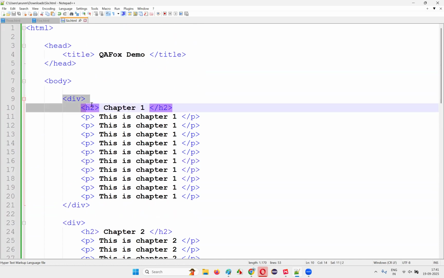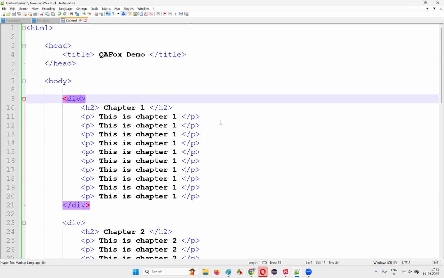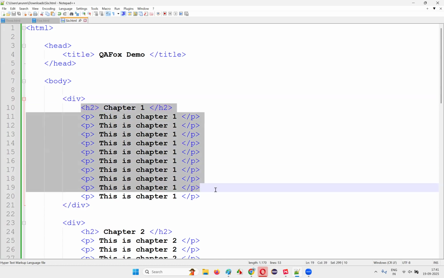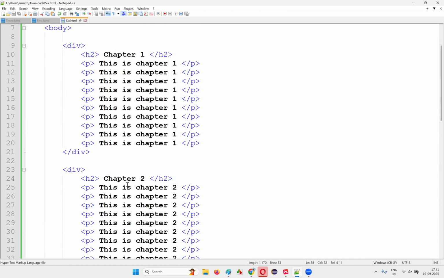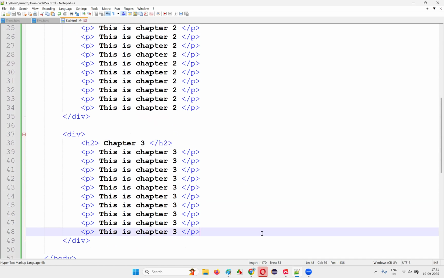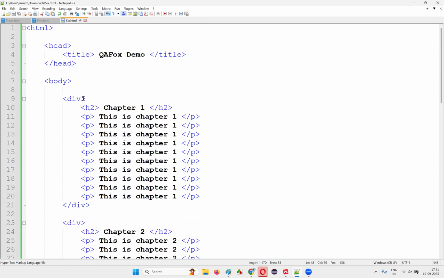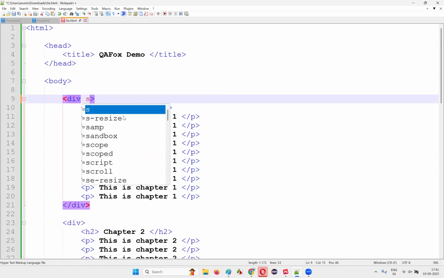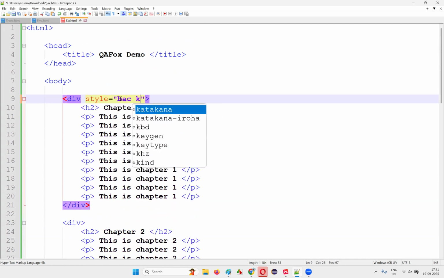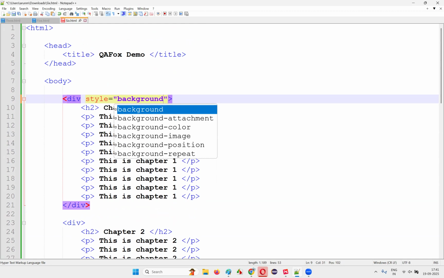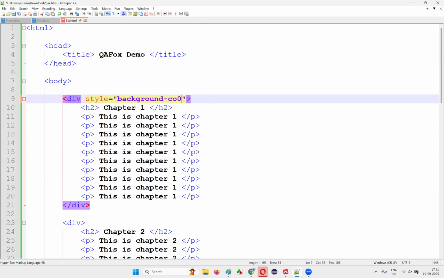So what is the advantage of surrounding this chapter and contents with the div tag? One is for layout purposes, the other is for applying some CSS styles. For example, if you want to style chapter 1 and its contents in a different style, chapter 2 and its contents in a different style, and chapter 3 and its contents in a different style, what I can do is, in the div tag which is surrounding chapter 1 and its contents, I'll provide the style attribute. And here I'll say background-color. I'll apply the CSS stylings here.